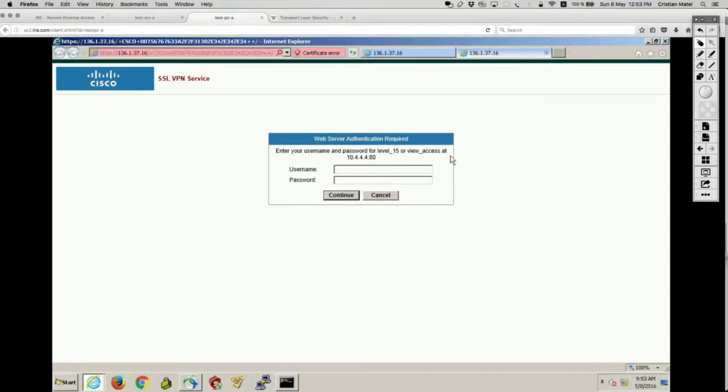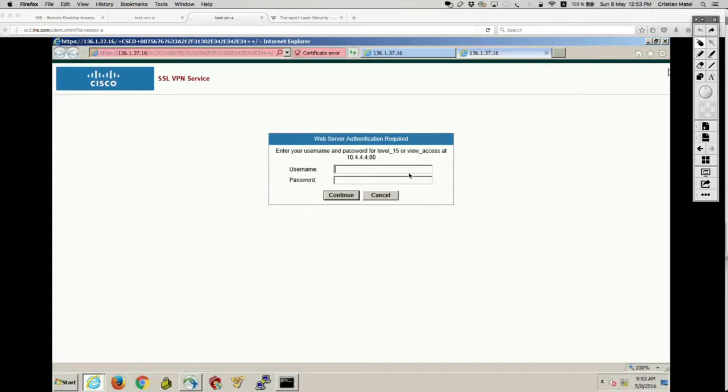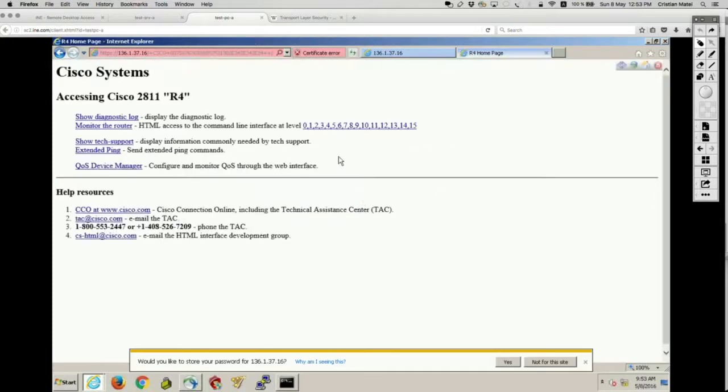And there we go. This is router 4 asking for authentication now. Let's put in there the username of R4user with a password of Cisco. R4user with a password of Cisco. Continue. And we got connected to router 4.